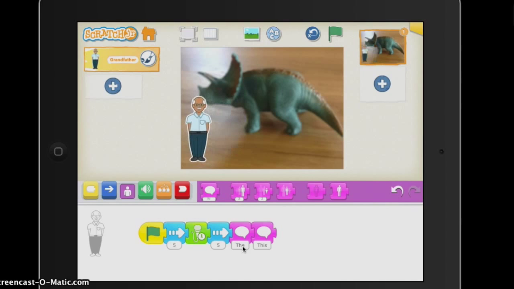Okay, I'm happy with that so far, so I'm just going to go to the green flag again at the top and just check that everything works as I would like it to.